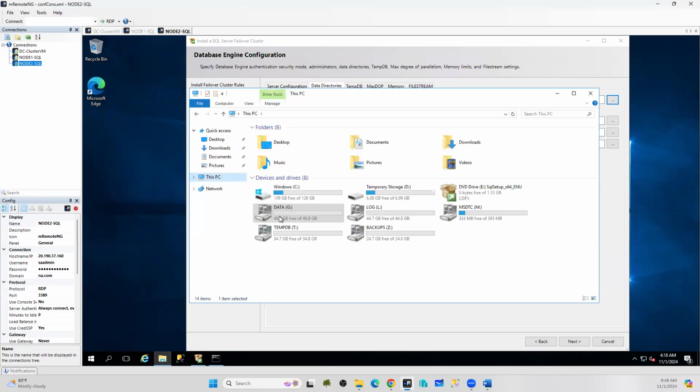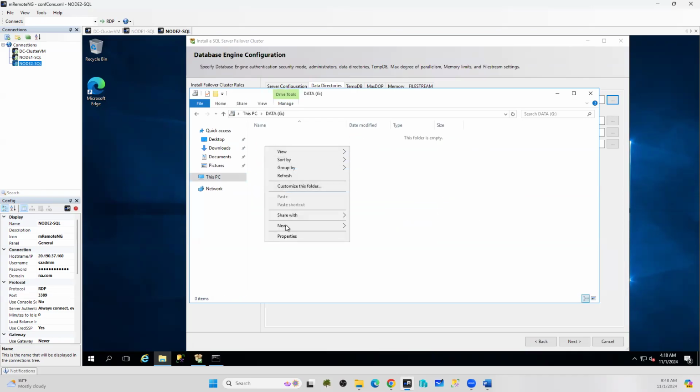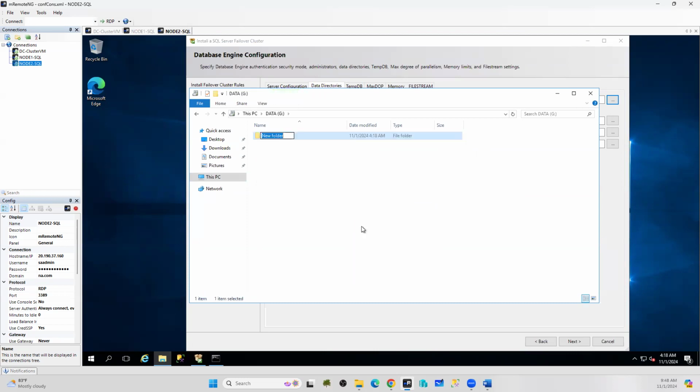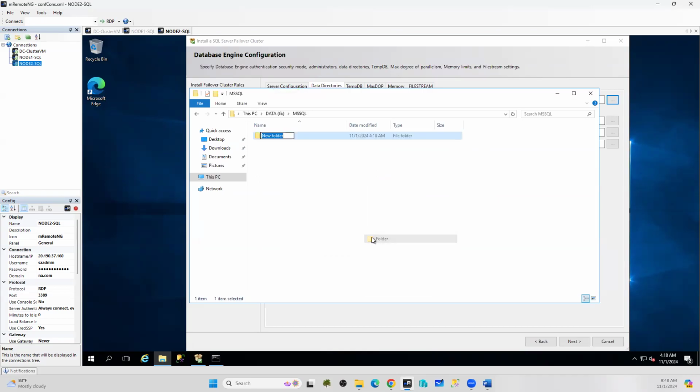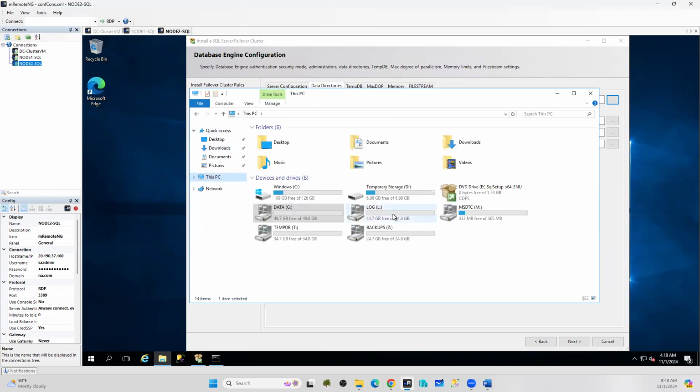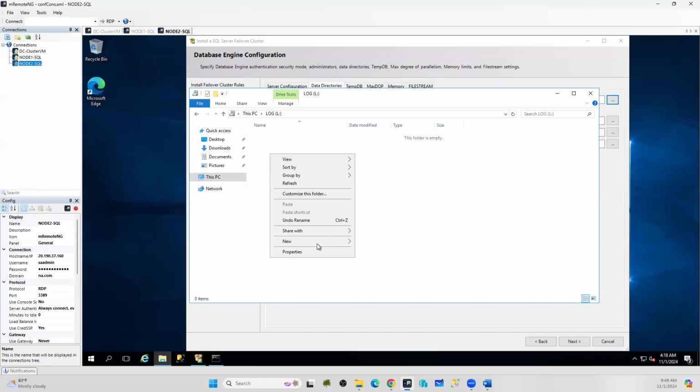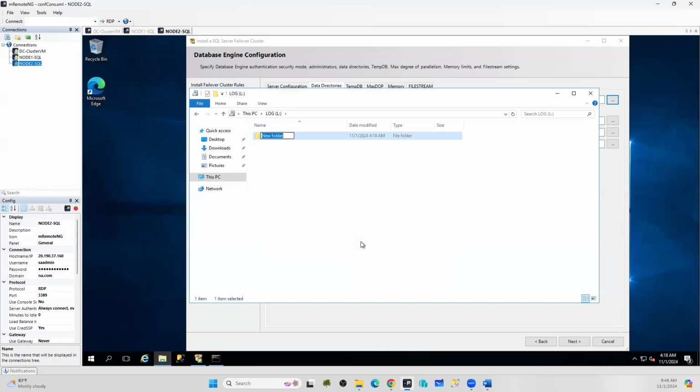So better I can do one thing. I can create the folders as per the best practice. MS SQL, MS SQL. Okay, and I can create the data drive. Like same, I will go to the log drive and create MS SQL and I can create the log drive. Log, that is the one best thing we need to follow.